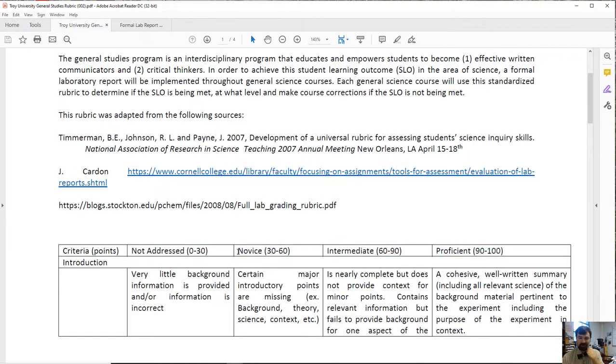There is a novice level where you've mentioned a few of the major points, but you've also missed at least a few of the major points within whatever category. And then the expectation is that we want you all to be at least intermediate, let alone proficient. So intermediate basically means you could think of this as good enough, whereas proficient is you've really done well on this category.